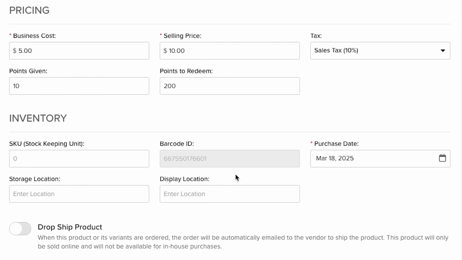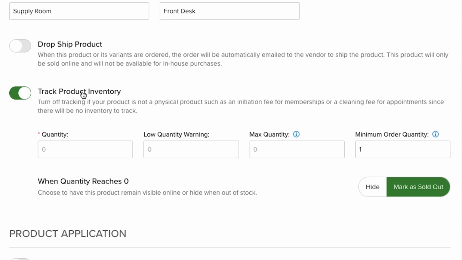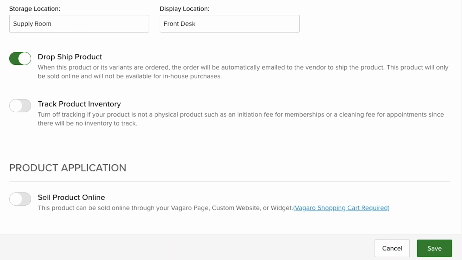Next, we can enter a stock keeping unit or SKU, set the initial purchase date for our stock of this item, and enter a storage and display location for tracking purposes. Below, we can set our item as a dropship product. This means that we do not stock the item in-house, but once a customer makes a purchase, an email notification will be sent to the vendor to fulfill the order. We recommend checking with your vendors first to make sure they support dropshipping.